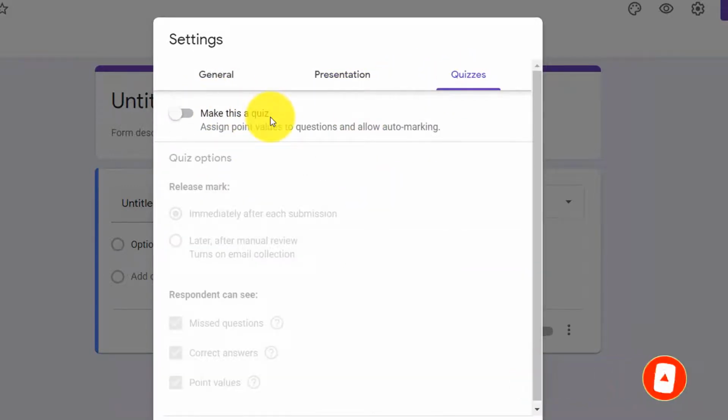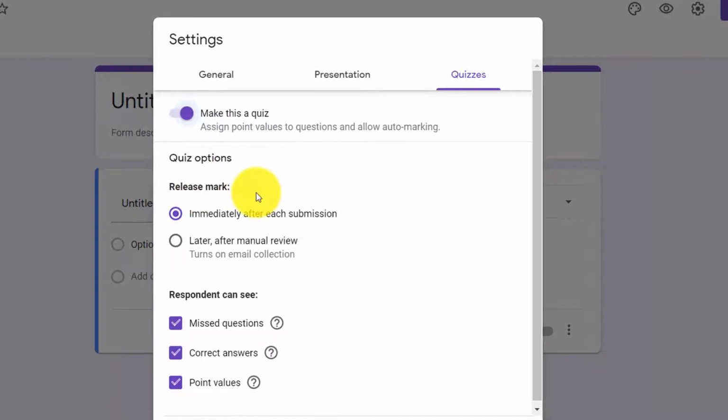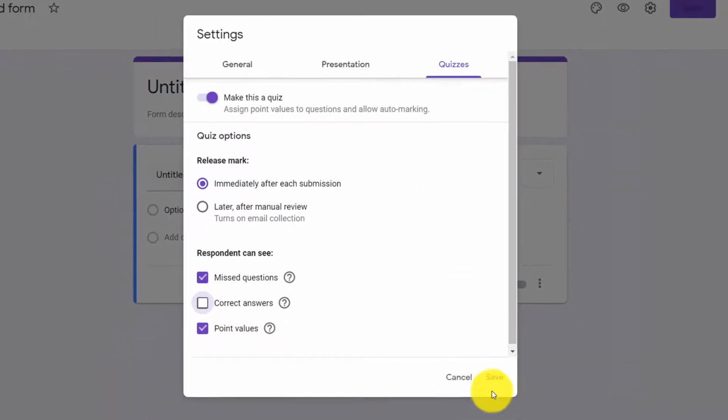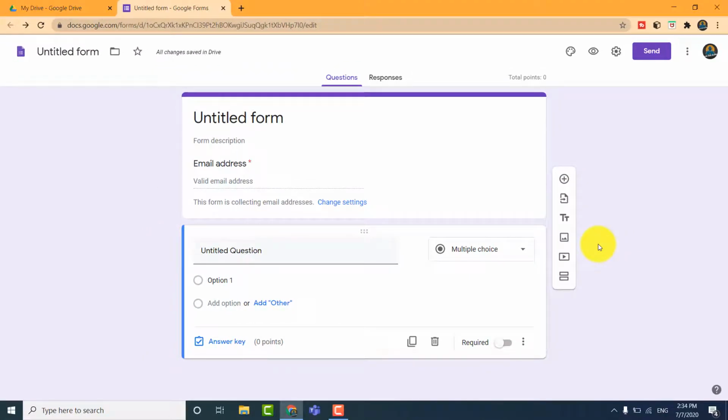And in quizzes, you can make this a quiz. I am basically focusing on this topic, how to make a quiz. So enable this, and here you can see release mark immediately after each submission and later after manual review. You can select any one of these, but here I am selecting immediately after each submission. And here you can see respondent can see missed questions, correct answers, and point values. If you want to disable any of these points, you can simply disable it by clicking on it and then select save.